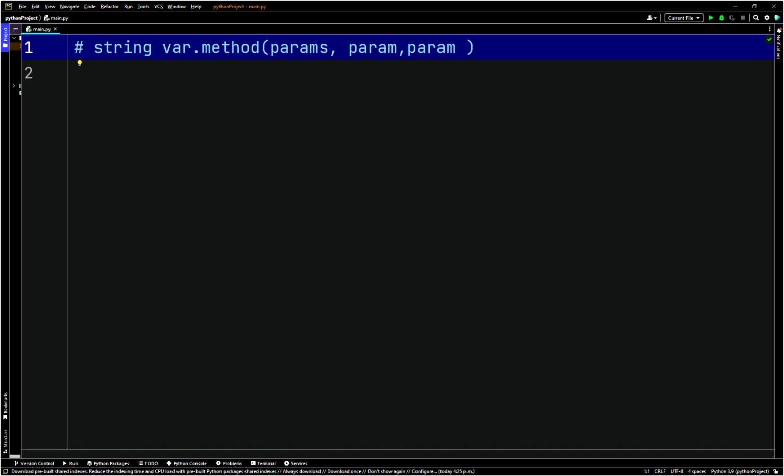So just moving on. In the general format, stringvar is short for a variable that references a string. Method is the name of the method that is being called, and arguments or parameters is one or more parameters being passed to the method. So let's look at some examples.